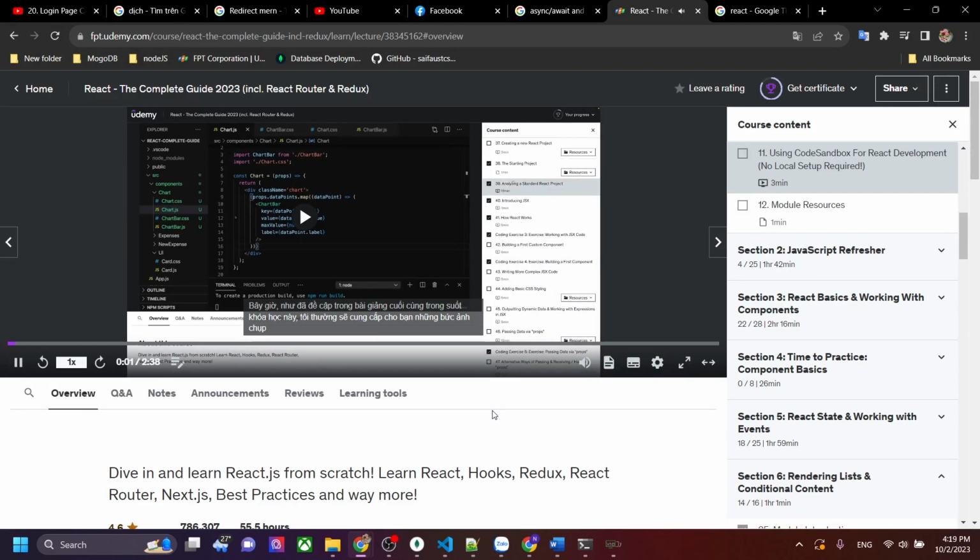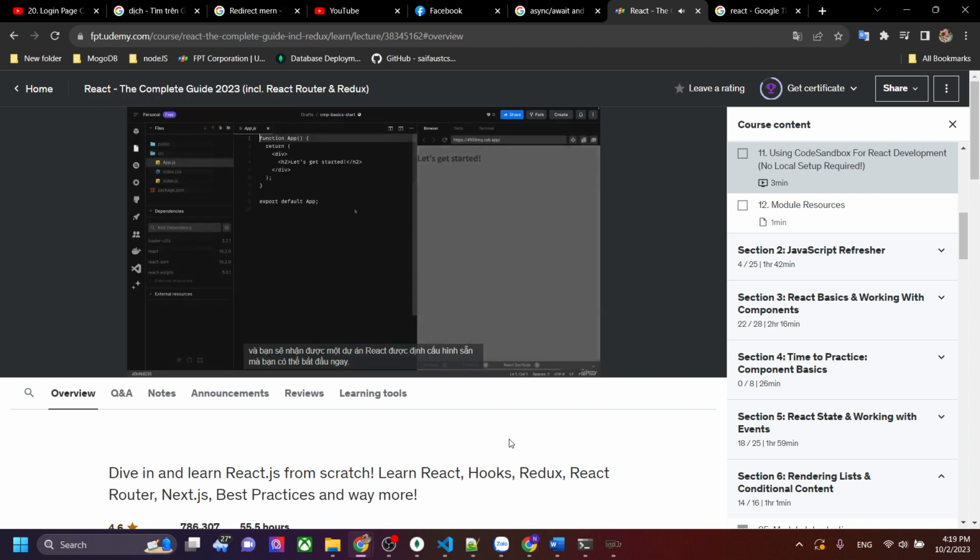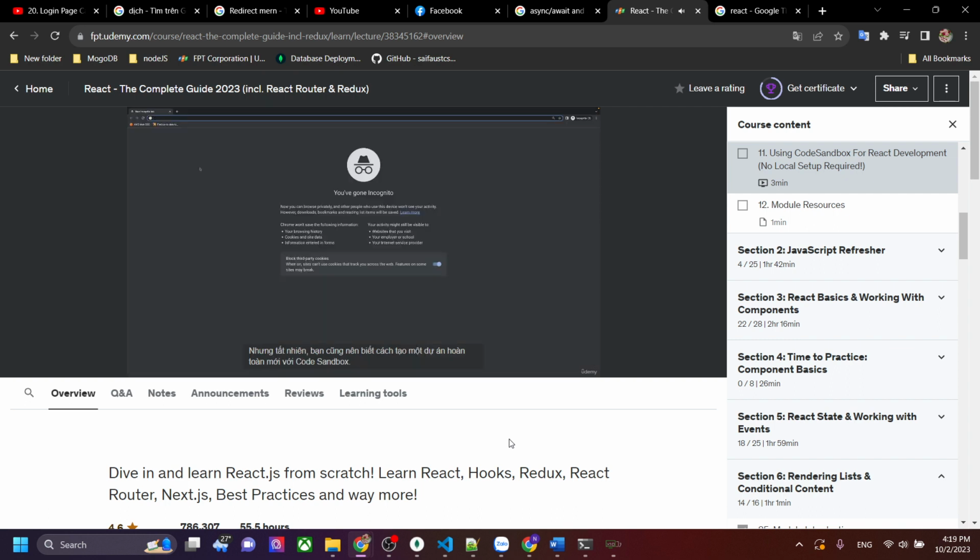As mentioned in the last lecture, throughout this course I will typically provide starting snapshots to you. So if you want to follow along with CodeSandbox, you would simply use the CodeSandbox starting project link and you get a pre-configured React project with which you can get started right away. But of course, you should also know how you can create a brand new project with CodeSandbox.